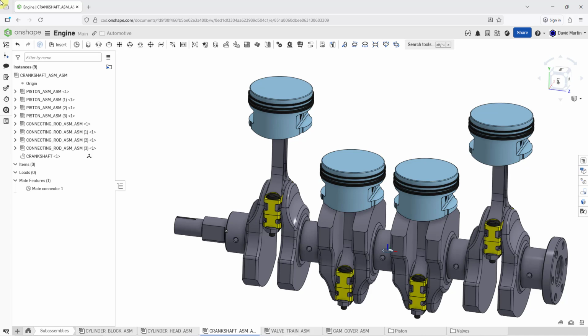If you take a look on the screen, you can see that we have our origin, and it's located up at one of the ends of the crankshaft. But I'm more interested in getting it relative to the middle of the crankshaft. Also, I want my axes to be different. If you take a look at the view cube, in this assembly, the y-axis is pointing up, but I want my z-axis up for my mass properties. For that reason, I can use a mate connector.